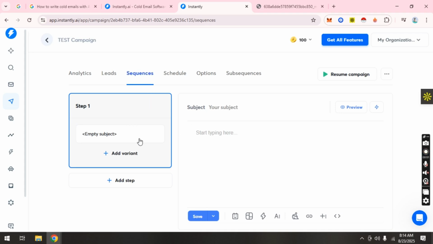Finally, launch your campaign directly inside Instantly to send at scale. This way, you get high quality, conversion focused cold emails in minutes without starting from scratch.